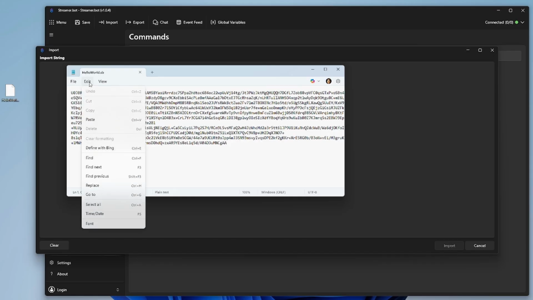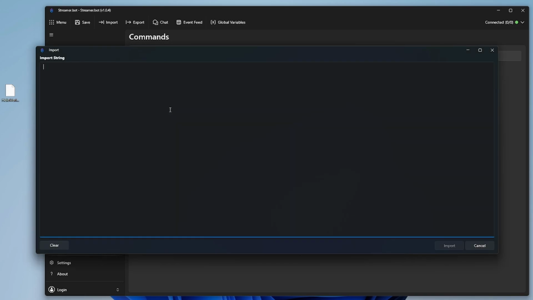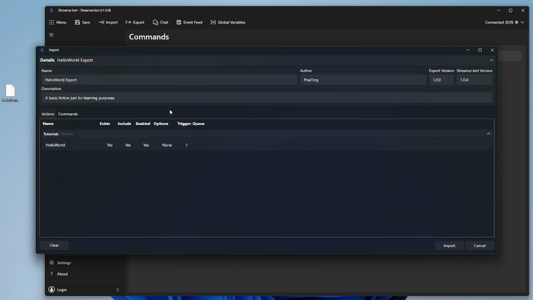So what we'll do is let's select all. We will copy this, and then we will paste that into the import string dialog. As you can see, it did the same thing that it did before when we did the drag and drop. It knows this is the Hello World export file, a basic action just for learning purposes. Here's the action we saw before, and if we go to commands, this is the command that we saw before. So let's go ahead and we will import this.